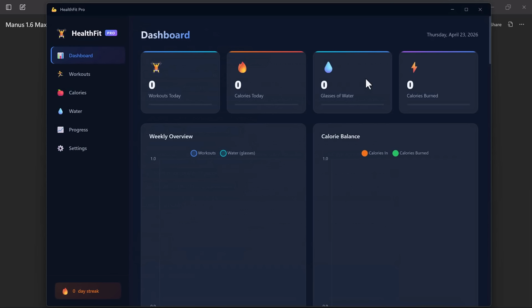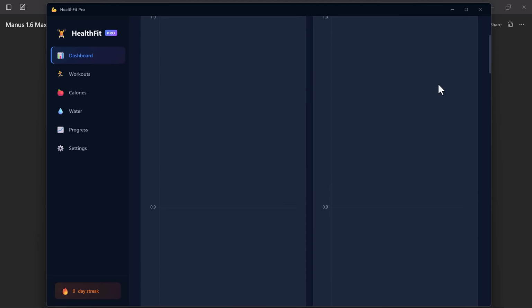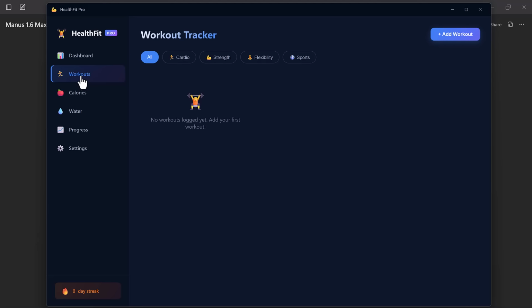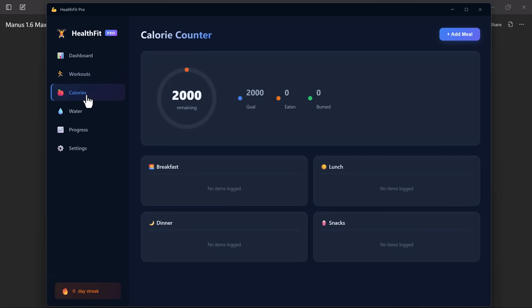Our health and fitness app is now ready. On the dashboard, you can easily track your workouts, calorie intake, water consumption, and overall progress updates. By selecting the workout option, you can add different types of activities such as cardio, strength training, flexibility exercises, and more. The calories section allows you to log and monitor your daily calorie intake.